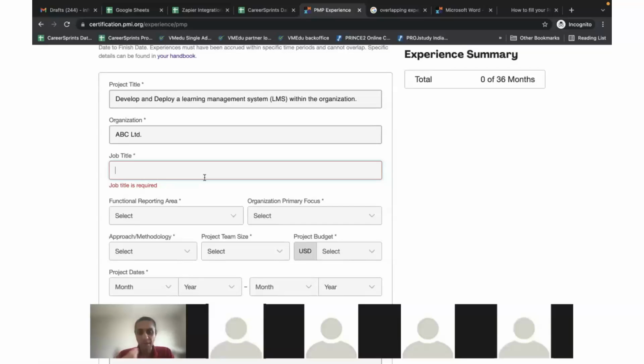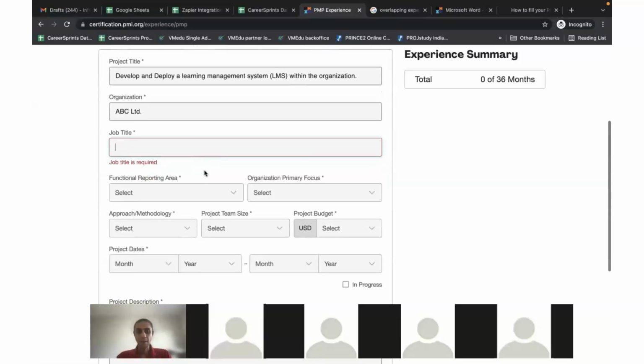And the reason for that is because not everyone has the title of a project manager. If you have the title of a project manager, fair enough, you can go and write that as well. But if you don't have that job title, don't write that job title. Just write your actual job title. Okay.